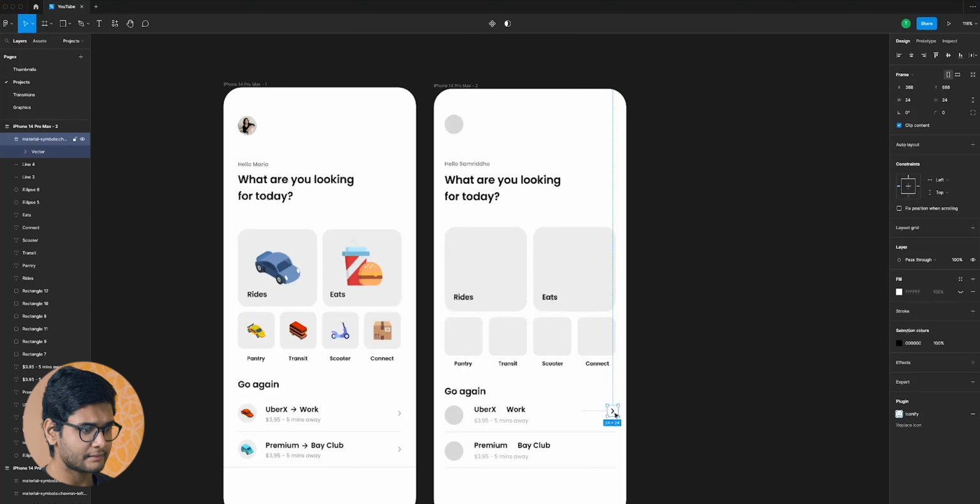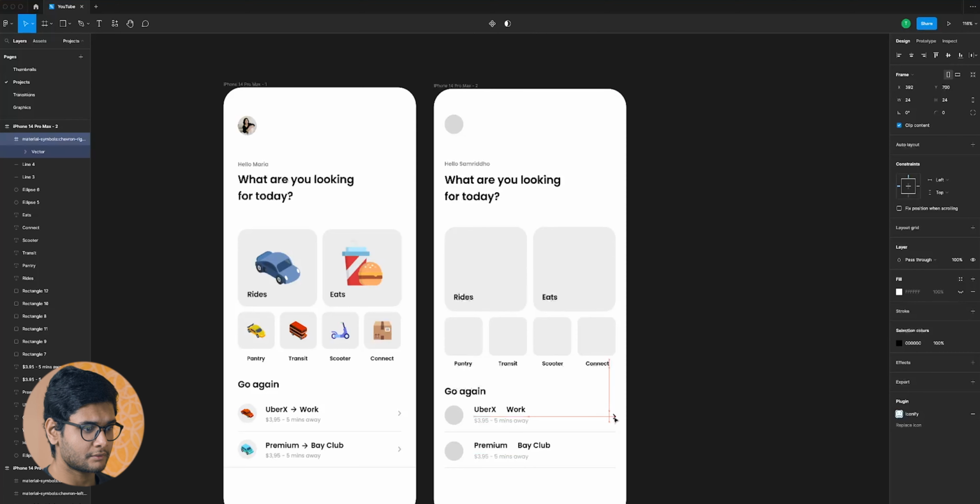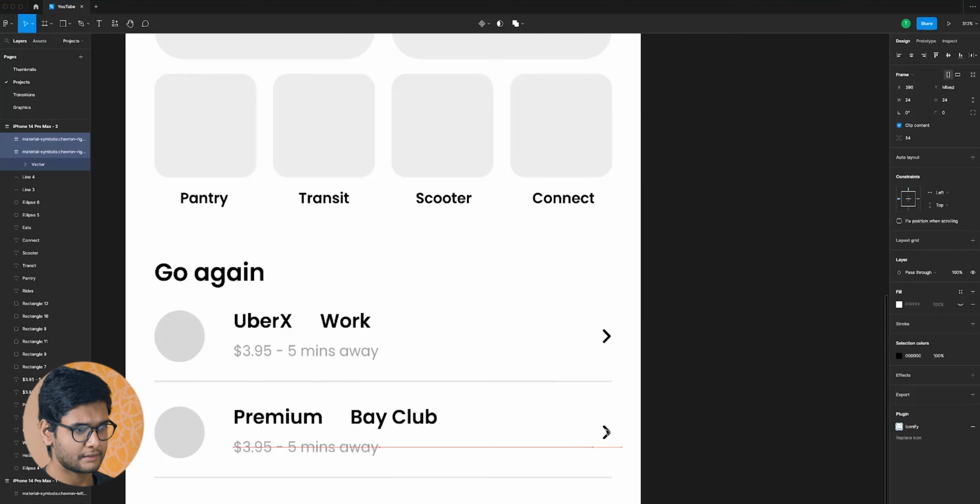Also remember to align this with these circular layers, because the basic parent cell of this particular list view is this circular layer. So let's align this. Yeah, perfectly centered. And again, let's duplicate this, and yeah, perfectly centered. So that's looking kind of nice.